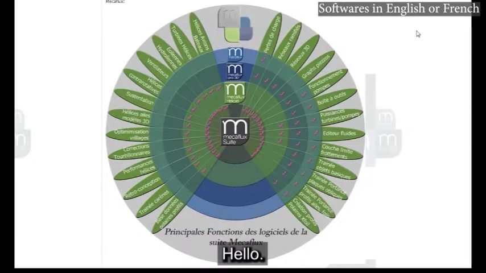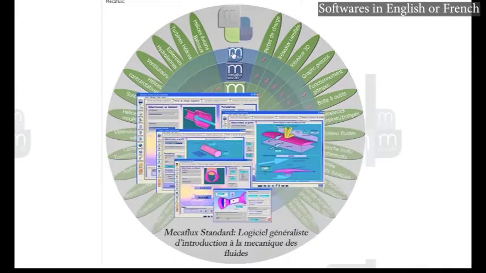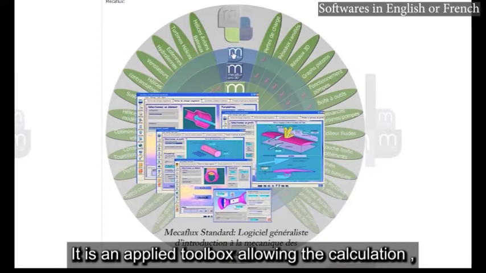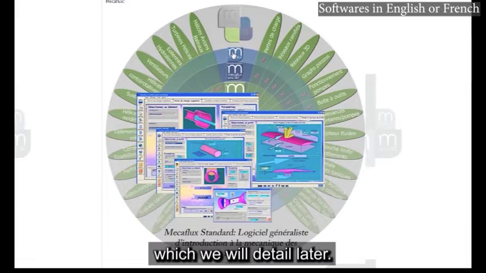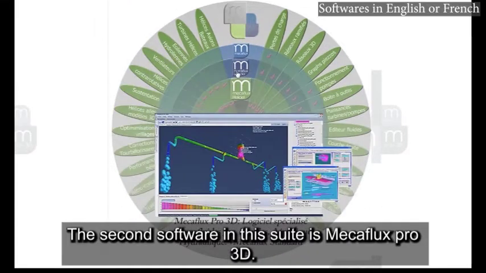Hello. Mecaflux offers 3 fluid mechanics calculation assistance software. There is standard Mecaflux, which is a general initiation software. It is an applied toolbox allowing the calculation of pressure drops, drags, lifts and other usual functions, which we will detail later. The second software in this suite is Mecaflux Pro 3D.